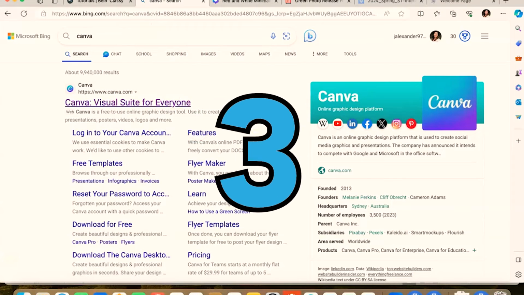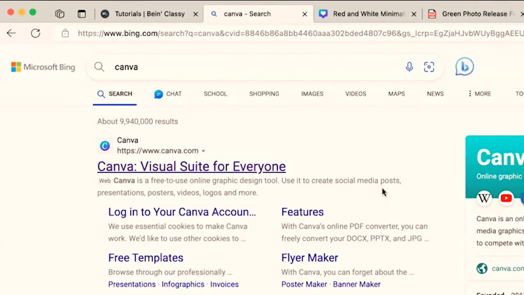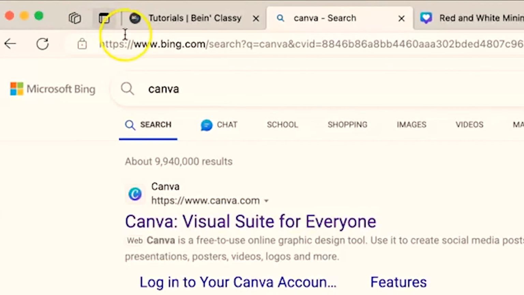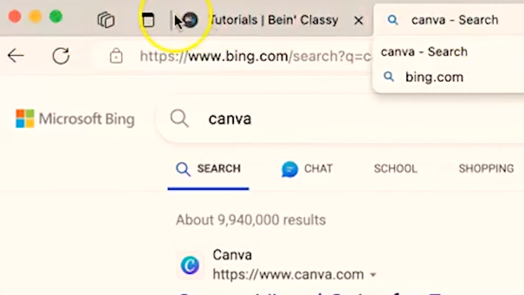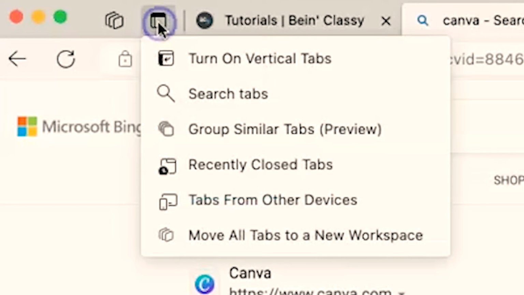The third cool feature of Microsoft Edge is the ability to organize tabs. Now, I'm a type of person who tends to get a lot of tabs open at once. You can call me a multitasker or multi-tabber. On the left-hand side on your horizontal tabs here, you can go ahead and organize these how you'd like. So go ahead and select the Tab Actions menu, and then you'll be given a lot of different options.